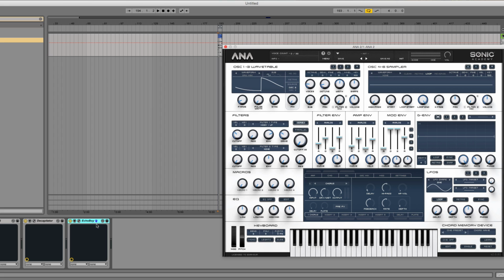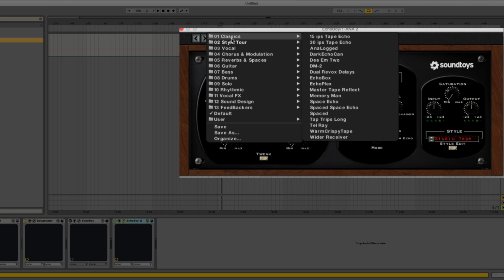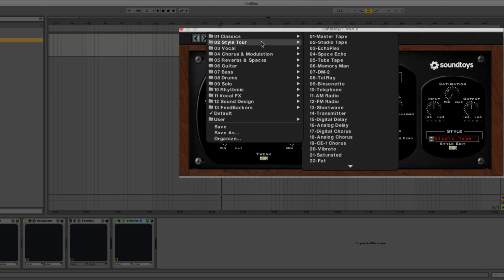So let's just hear it a little bit. Yeah, so it's drastically different. Can definitely keep the sound fresh as we drag it on throughout the song. So maybe now we'll load up another instance and actually use the delay as a delay, not as just a tone tool. So let's load up that same sound.